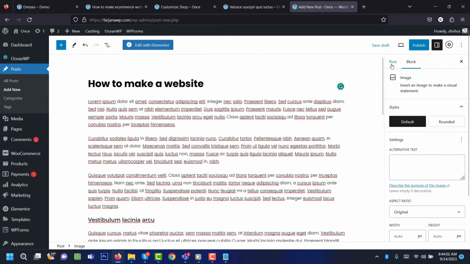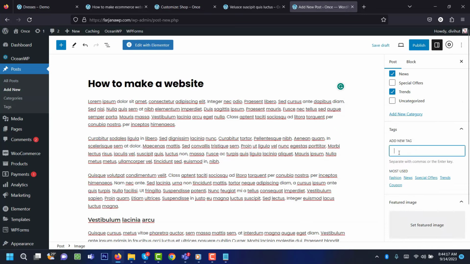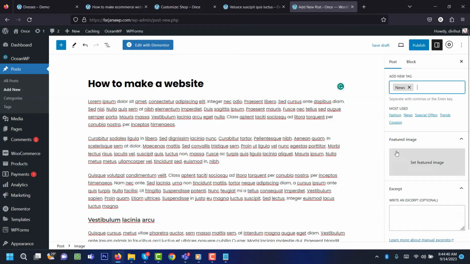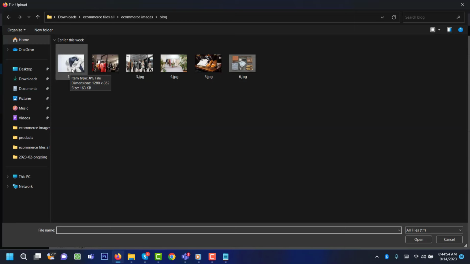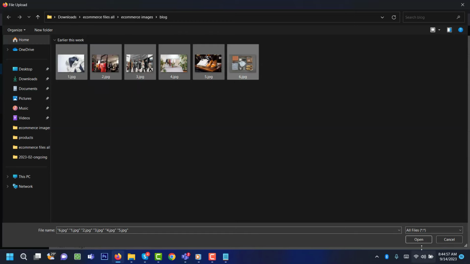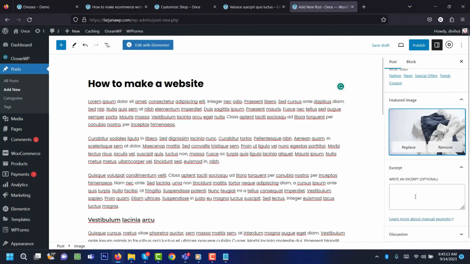And from the right side, if I go to post and scroll down here, we can select specific category for the blog post, or we can create a new category. For now I'm selecting 2 categories, and here we can add tag. You can create a new tag or use any existing one. And finally, here is the featured image. I'm going to upload images for it. I'm going to upload all these images, and we'll use these images for the dummy blog post. And here we can add some short description about our blog post.